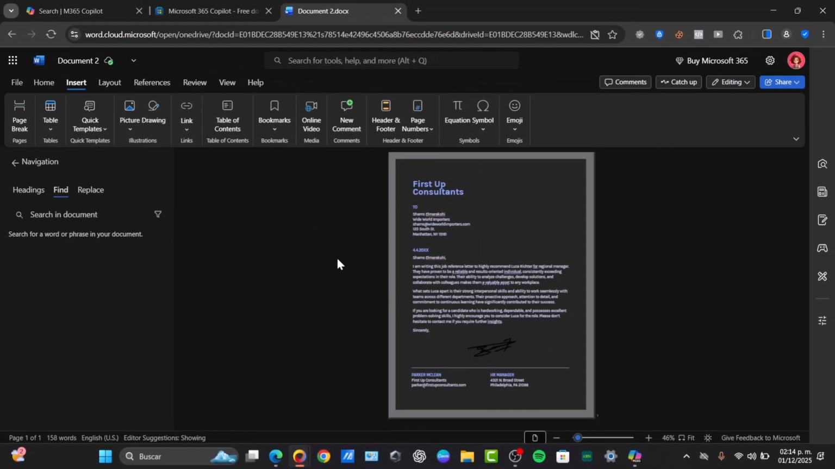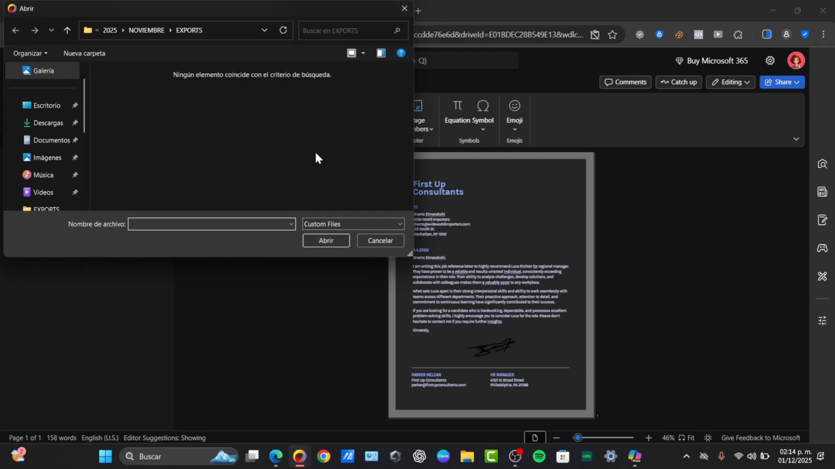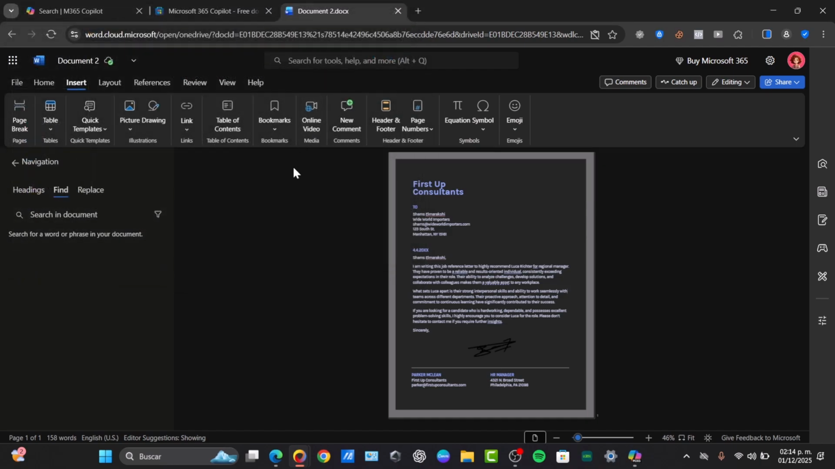Something else you can do is choose the option that says picture from this device, and import your signature if you have it exported as a JPG file. You need to open it, and the element will be imported directly in here, and you do exactly the same thing as we just did with the other elements.